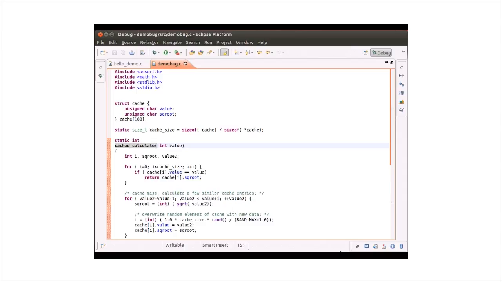We will be using Eclipse for this demonstration, though UndoDB also works with other GDB frontends, such as DDD and Emacs, or can be used from the command line, as with raw GDB.